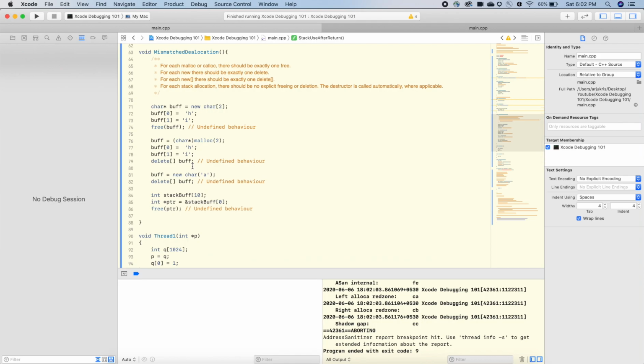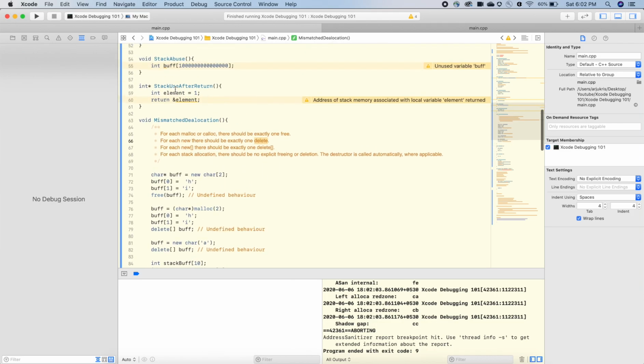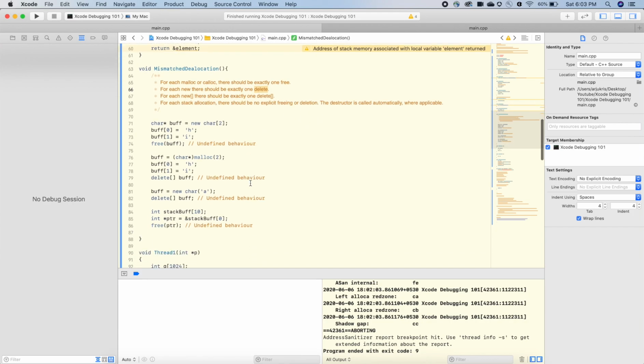So yes, now I have the mismatch deallocation. This is a common problem that happens in production level code. The typical rule is that for each malloc and calloc there should be exactly one free, and for each new or the bulk new operator there should be exactly one delete or bulk delete operator. And for stack allocation, as we have seen before, they are implicitly getting freed from the memory, hence no explicit freeing or deletion should happen for memory in the stack.